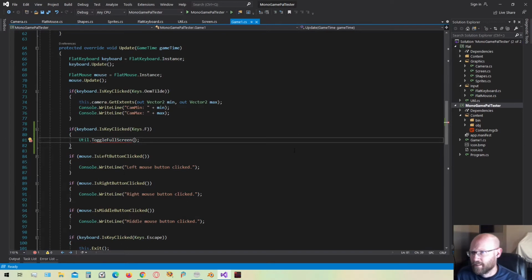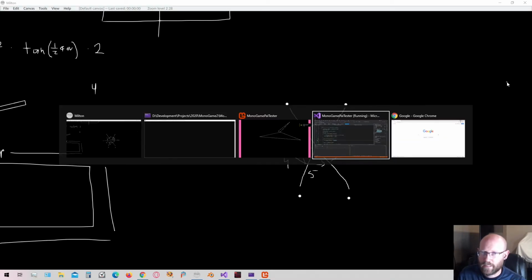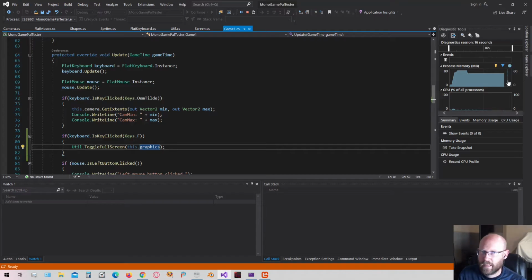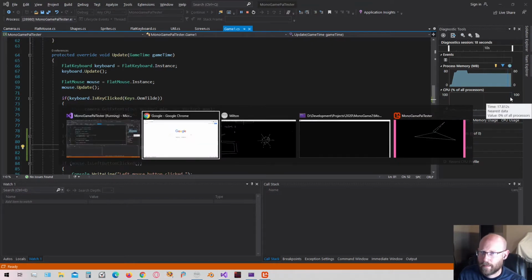Oh, it wants us to pass in the graphics device manager. Okay, there we go. So I just hit the F key, it's stretched to fill the whole screen, and I can toggle really quickly between all the windows I have open, back to my application. And if I hit F key again, okay, now we're back in the windowed mode.